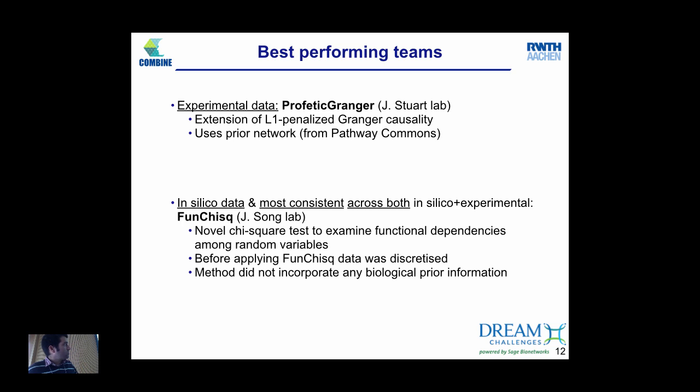On one side, they spent quite some time building a very good prior knowledge network from Pathway Commons, and they used different integration strategies to find the best subnetworks. Then they combined this prior knowledge with a method based on Granger causality that, if you haven't heard about it, is a way to see whether there is causality between time series, in the sense that you can predict one from the other. They expanded these concepts in a number of ways. They call it the prophetic Granger because it also uses future time points to predict a given time point.